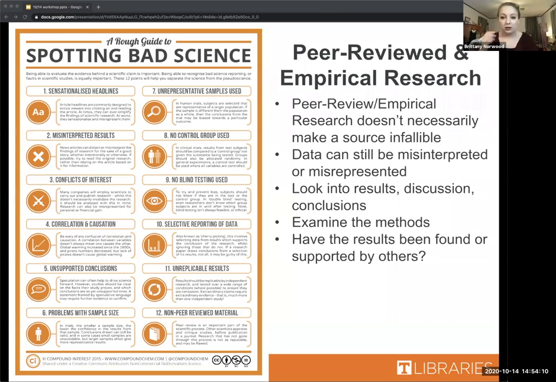Something else you can do is look at those results and then look further into the discussion and conclusions and see if the numbers that they're giving you fit with what they later say those numbers mean. And also look to see if their conclusions aren't so much of a stretch from what they actually found.